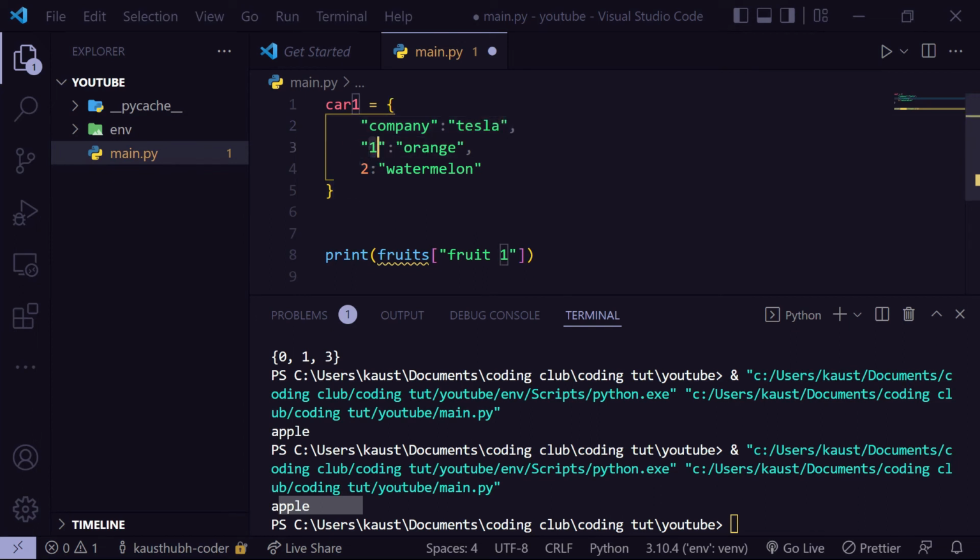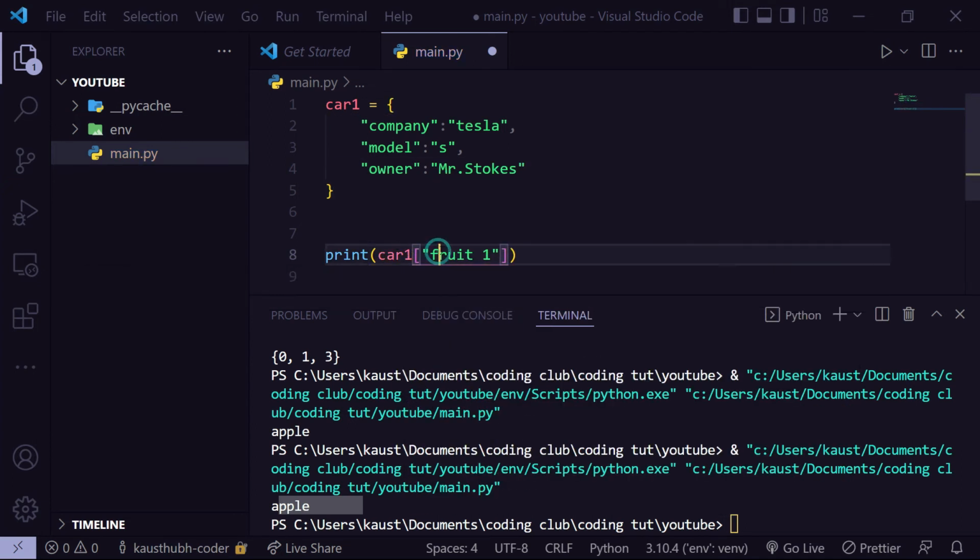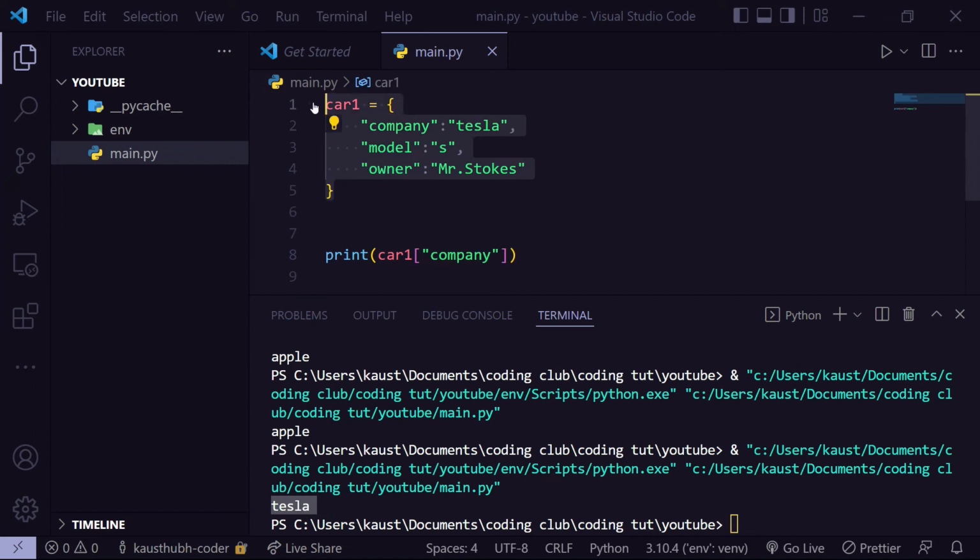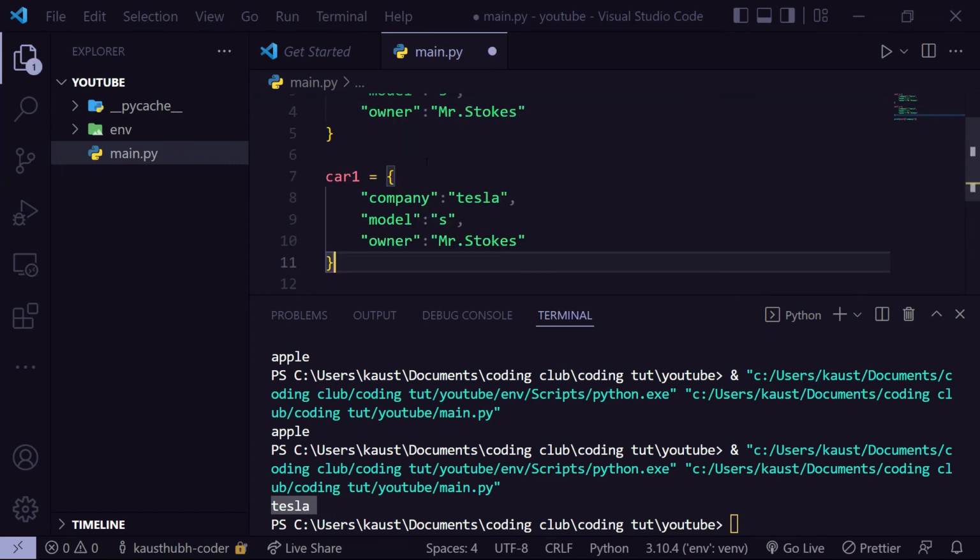Now we can also have the model, say model, and we can say that's the Model S, and we can say owner, and we can set that to Mr. Stokes. So Mr. Stokes, change that to car 1, and now we have company, and we can see Tesla. So basically it's like relational data types. That's when you have to use dictionaries.